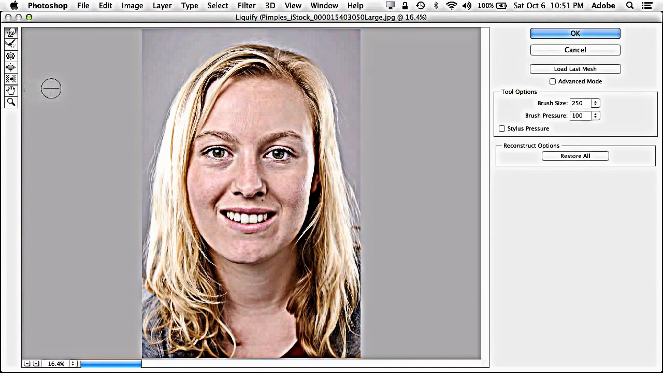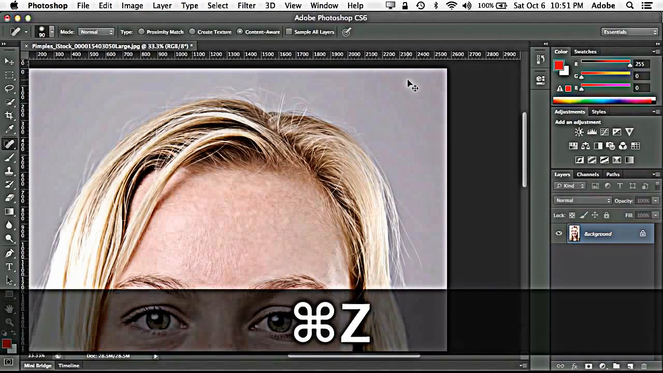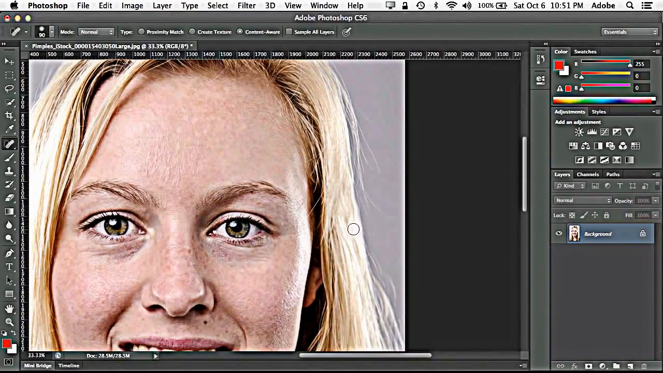Now, there are other tools here, brush size, stylus pressure. All of these things can be applied, especially if you're working with a tablet. But that's the effect that we're looking for. So we'll click OK, and that will take it from that, which is undo, to that, which just pushes it out a little bit. Now, I went a little crazy over here on the right-hand side.